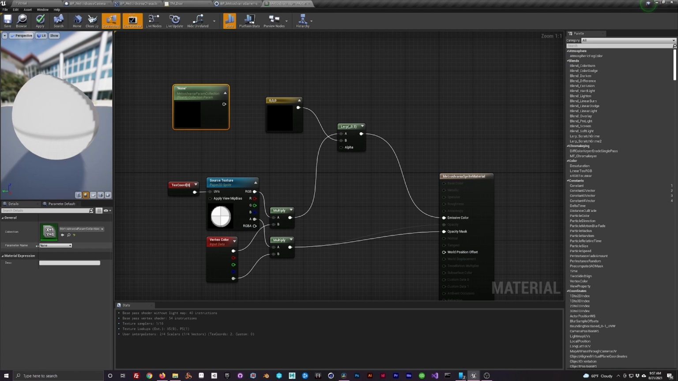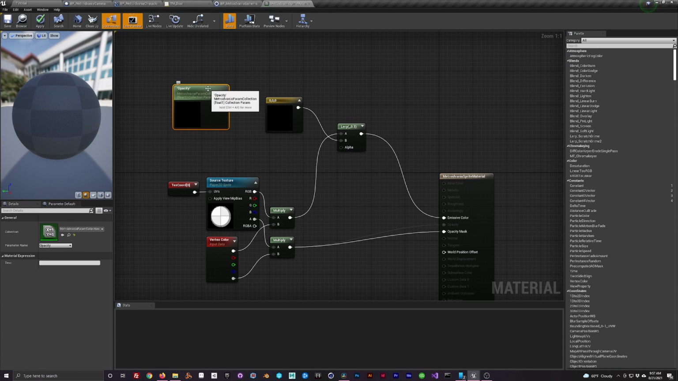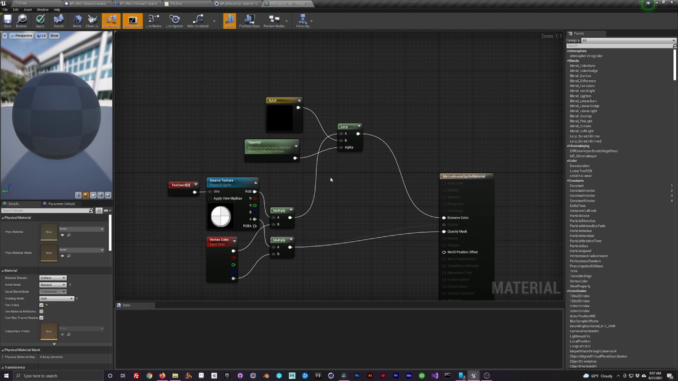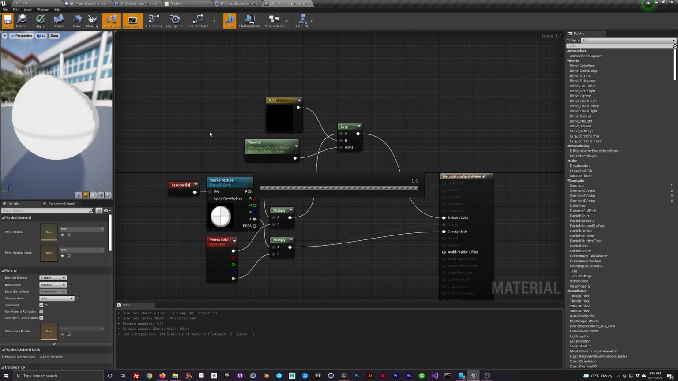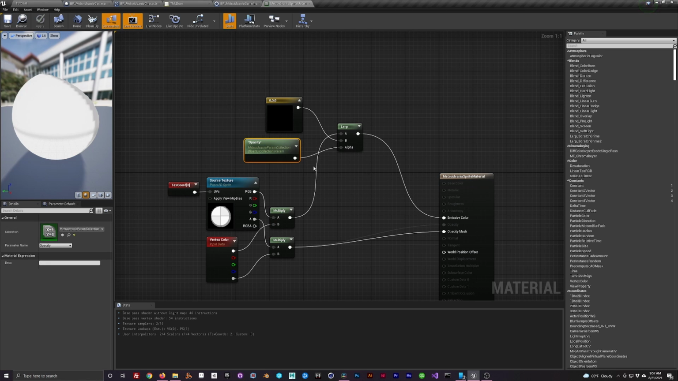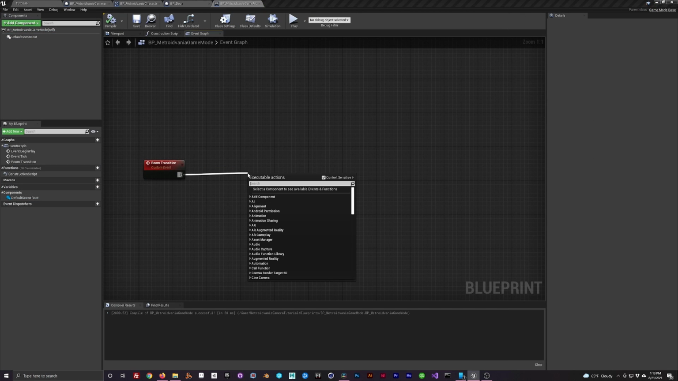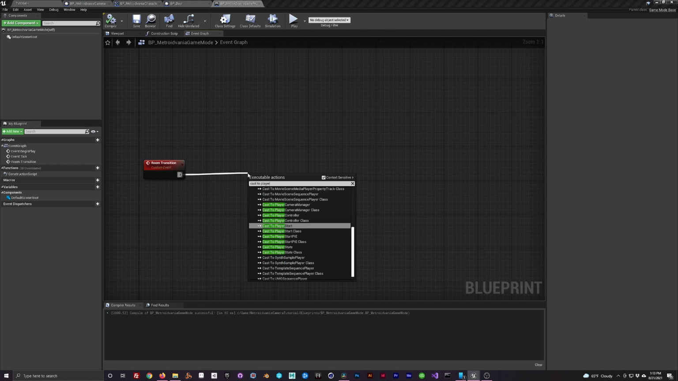And then in the general tab, just select opacity in the parameter name. And then you can drag out the return node and put it into the alpha. So now we have the parameter that we can drive the actual opacity, and we can reference this parameter collection in other blueprints.